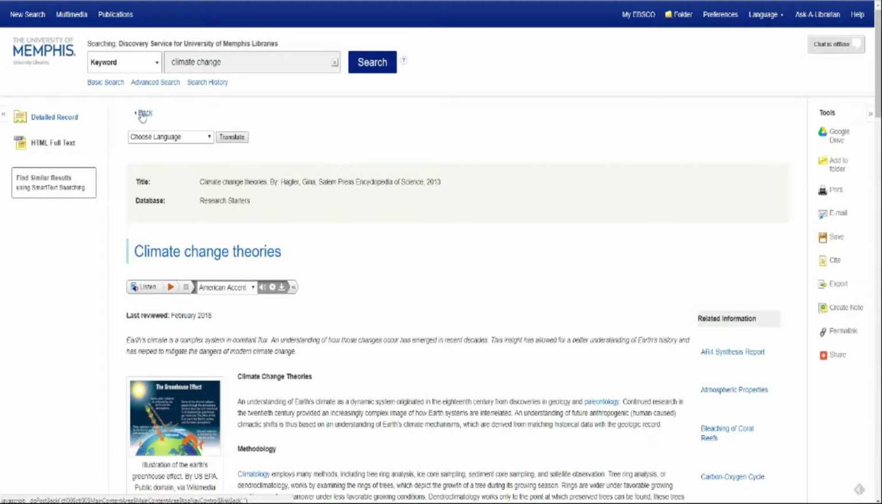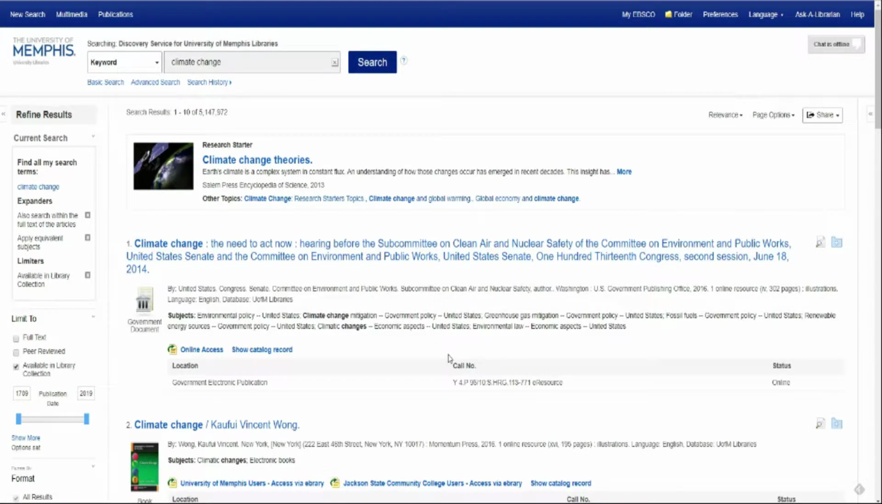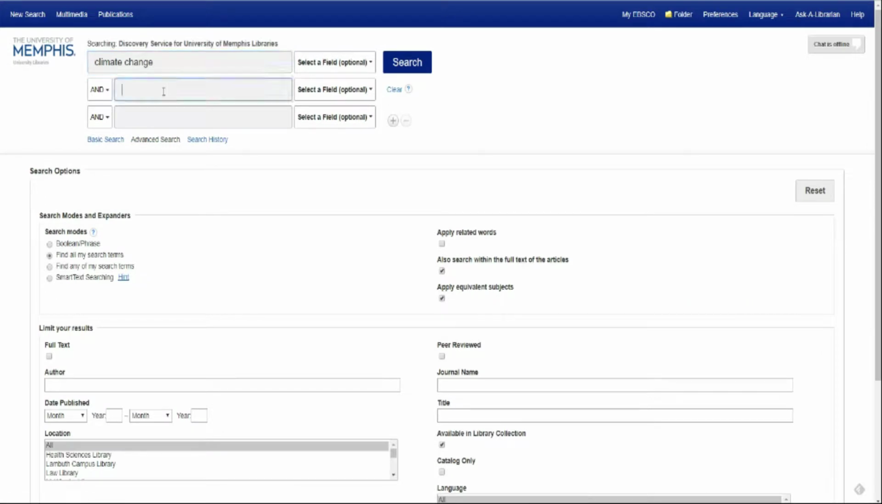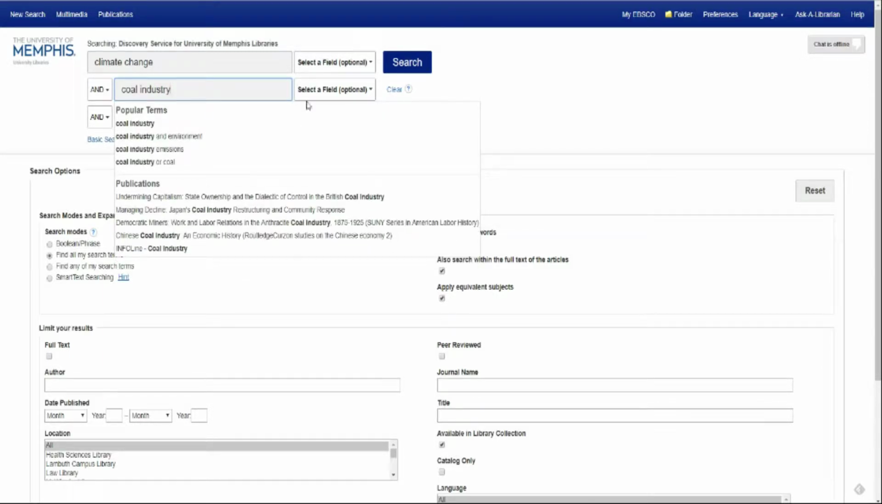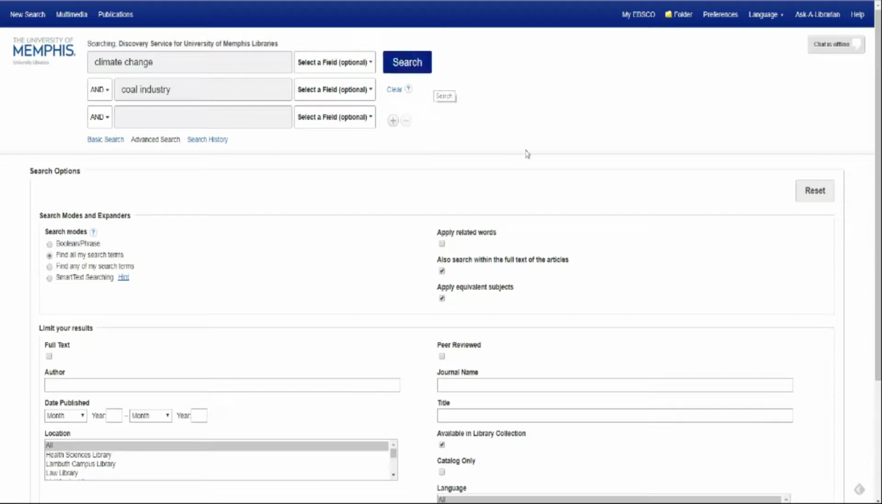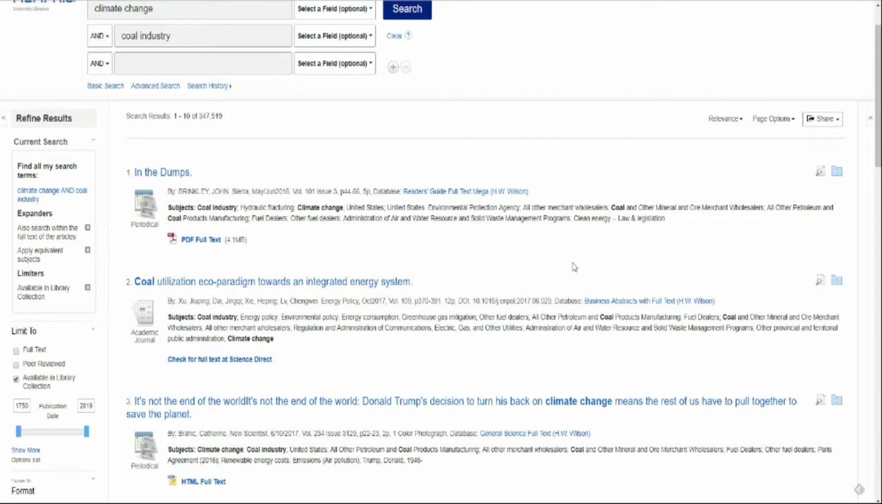So now that we have found and used one of our research starters, we can go back to our results list and see what else we have. So I know that climate change is going to be too broad for what I'm looking for. If I go to advanced search, I'm able to add to my search. So I know I'm interested in both climate change and the coal industry. If I add that to my search, I can continue my search, and you'll see that that has reduced my number of results from over 5 million to over 300,000, which is still a heck of a lot of results.